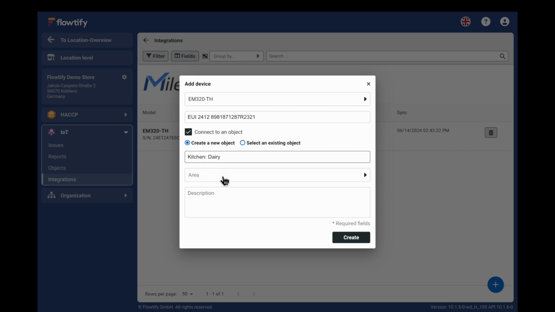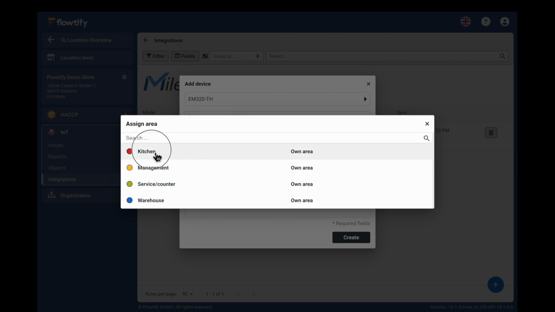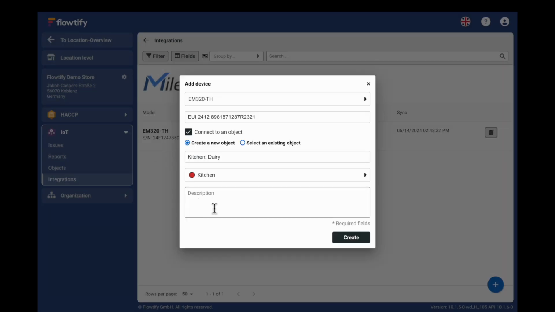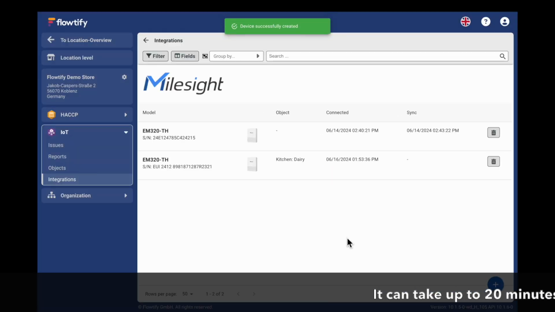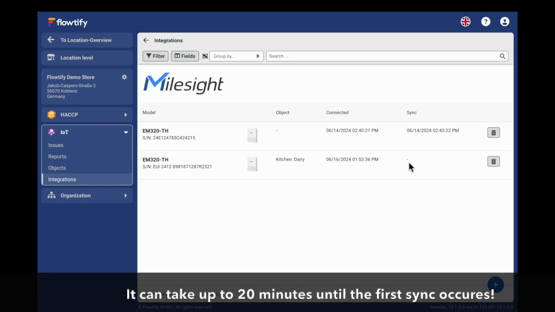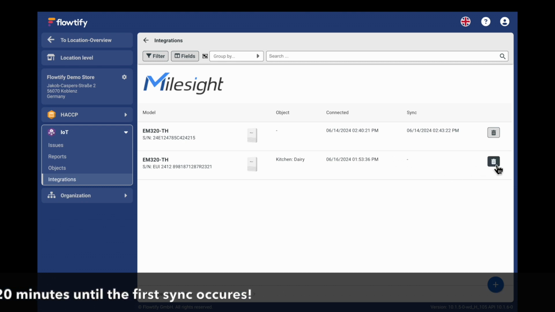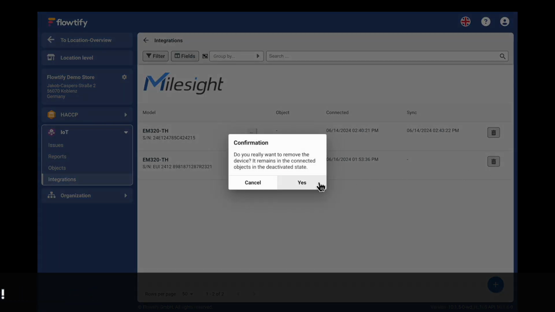If you're working with areas, you can assign the object to a specific area. Additionally, you have the option to enter a description for the object. By clicking Create, the sensor will be added to the overview. Sensors that are no longer needed or have incorrect entries can be deleted using the trash can icon.